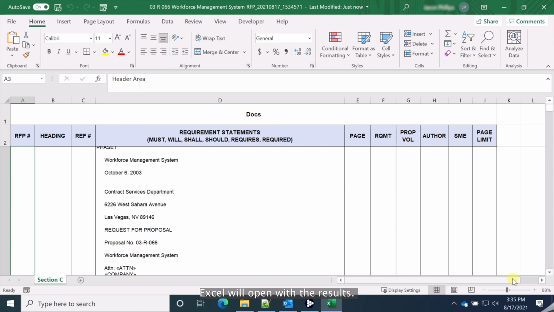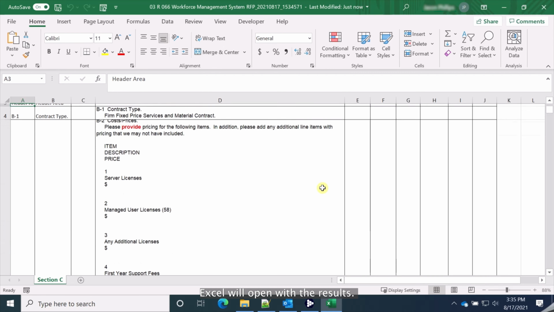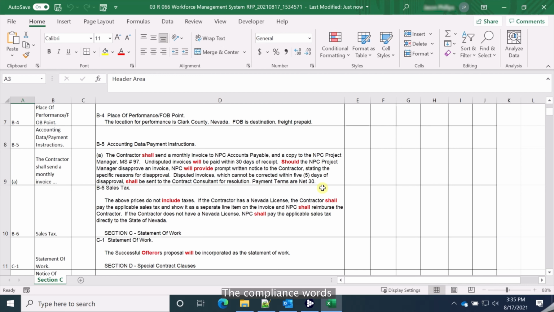Excel will open with the results. The compliance words are red and in bold.